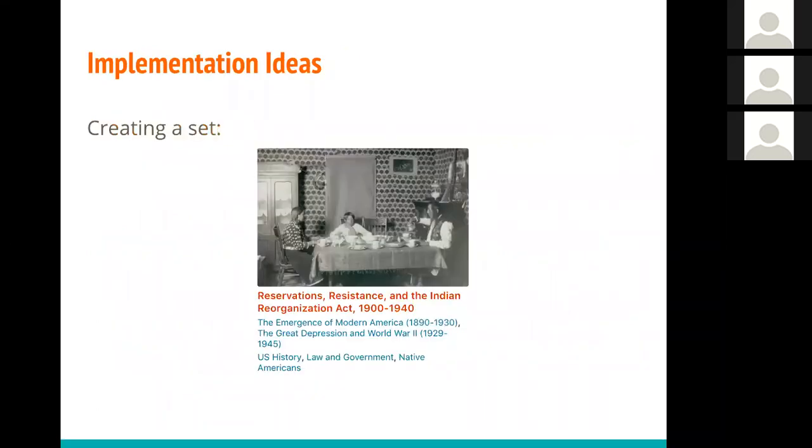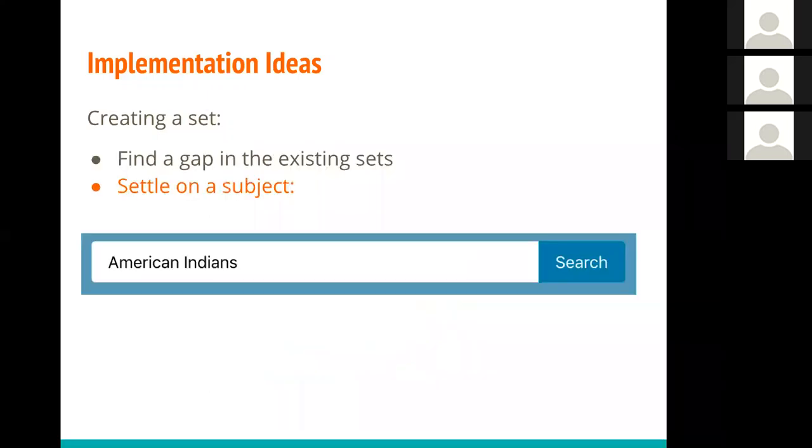So another way to use the resources at DPLA is to make your own primary source set for the students you teach. There may be a subject or a period of time or a person you'd really like your students to investigate. So how would you go about doing that? Well, here's how I went about making a set about reservations, resistance, and the Indian Reorganization Act between 1900 and 1940.